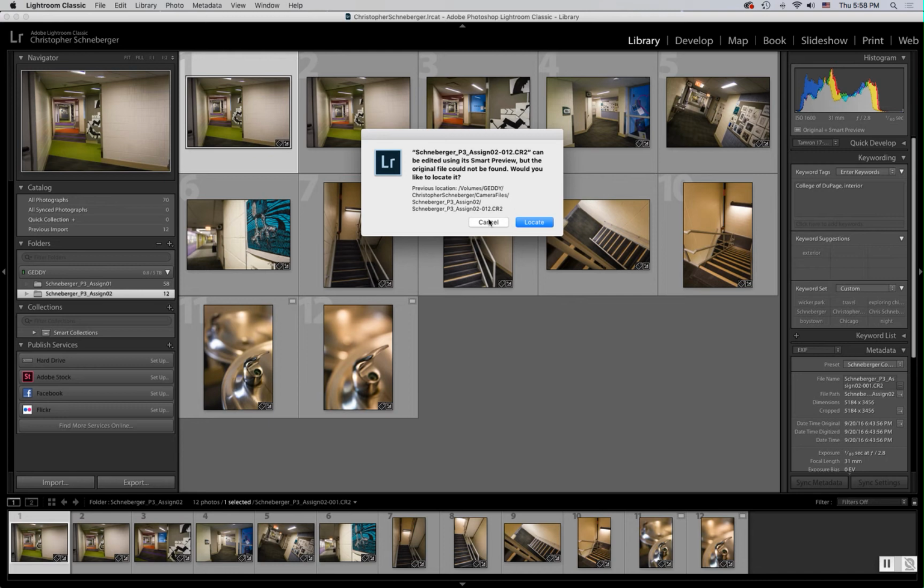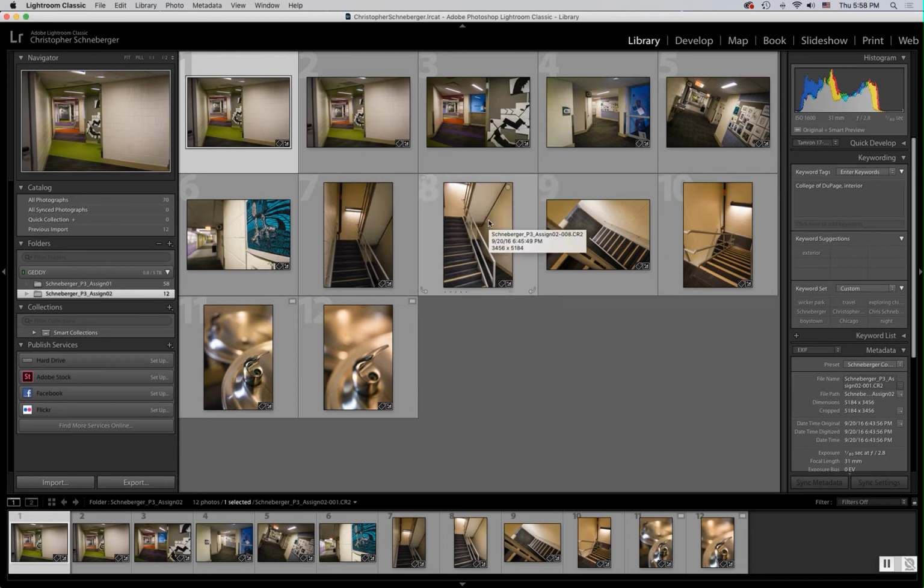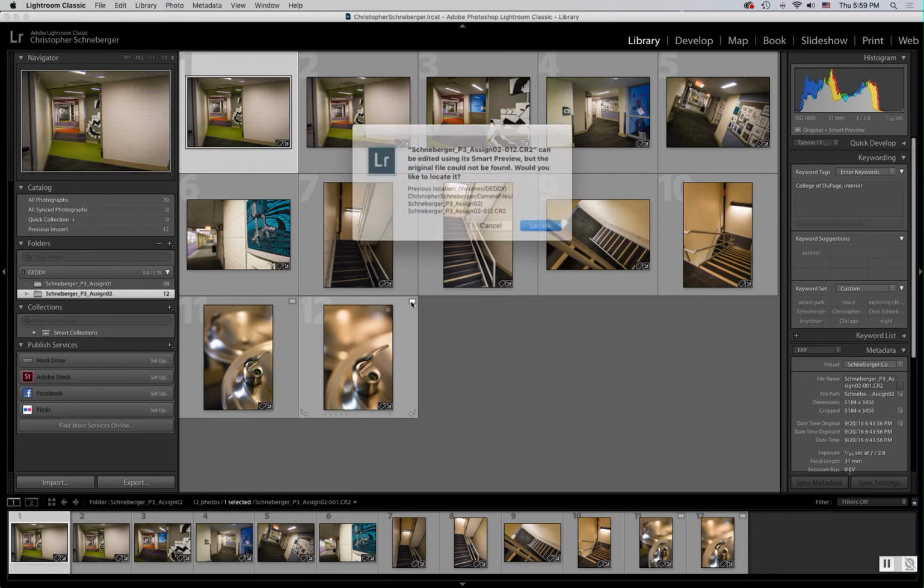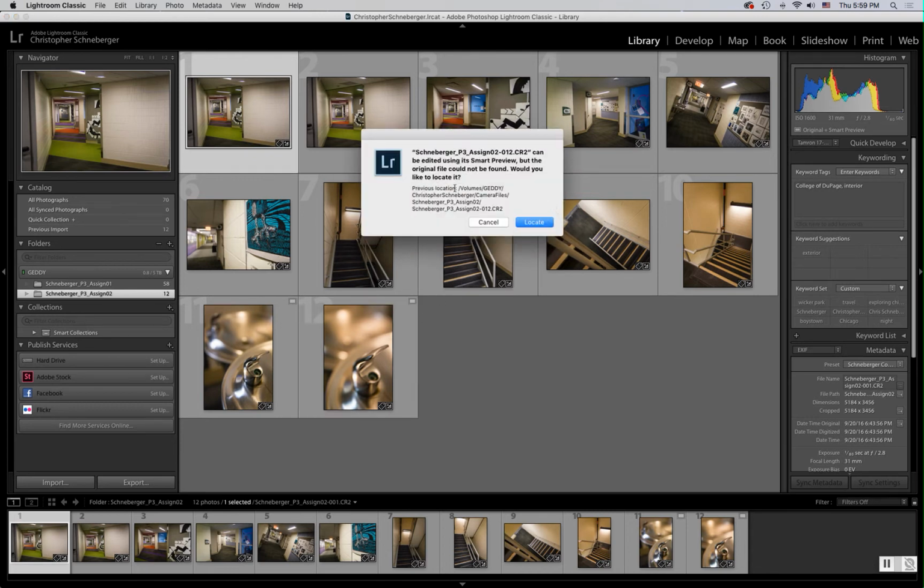So this is a problem. A lot of students get this when they're going to print or do something else with their image, and uh-oh, the file is missing. It can't be found. What do I do? Well, when you click on that, it will tell you where the previous location is. It will say the name of the file, and it also gives you an opportunity to locate. So a few things. One, do you know where you actually put that file? Maybe you remember perfectly well. Oh, right, I moved that to assignment 1. No problem, you could click locate.